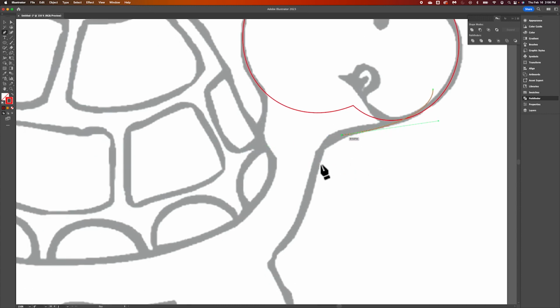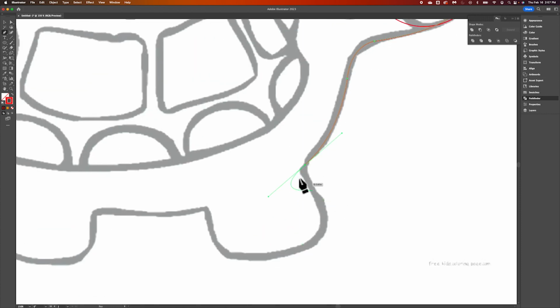All right, so what I want you to do now is go around and trace this turtle's body to the best of your ability. And I'm just going to speed up this process here of going around the turtle.